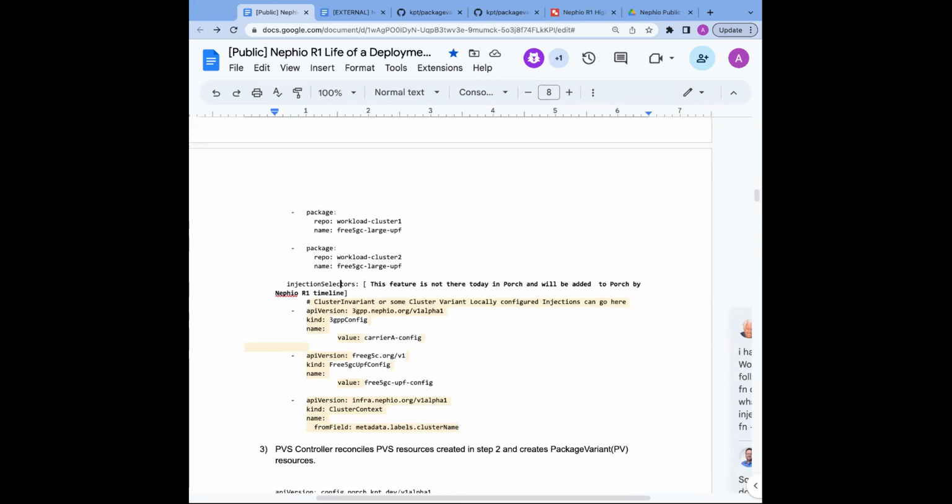And we also need some cluster variant information, which is different for each cluster, right? So both of these can be accomplished using the package variant set controller. And the way to do that is, there's this concept of injection selectors. And I must highlight, this is not a feature that's available with package variant set today. Like if you go to the repo, you probably won't see it.